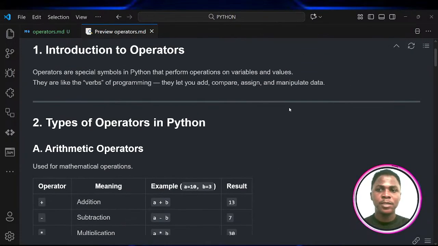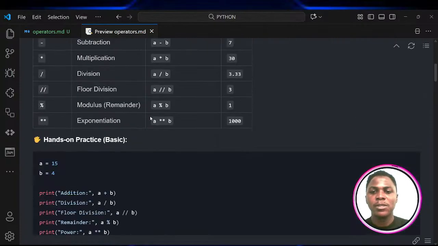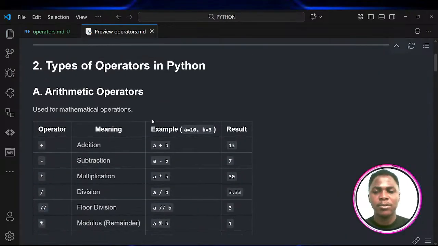So let's get started. This is a proper note on operators, which help us to write better programs and all these things.